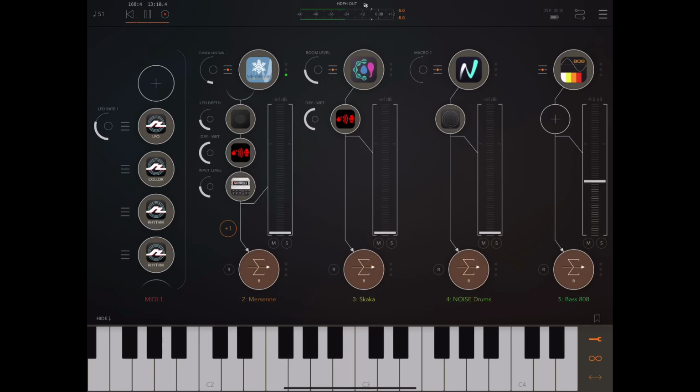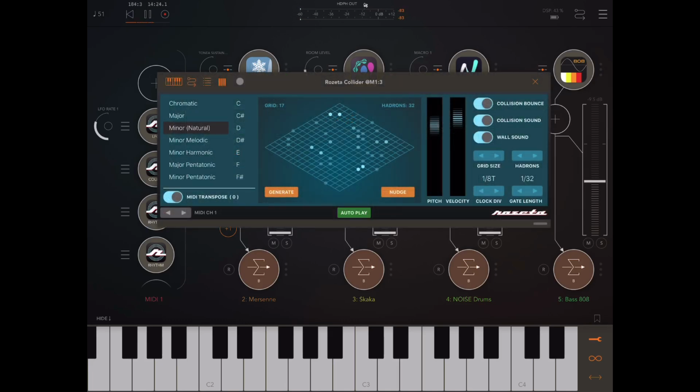Okay, now I'll take a look at Collider. So in Collider, we basically have a grid where we have these little dots moving around, and here we can set our scale and key, and we use this button to generate a new pattern. Here we can see the size of the grid and the number of hadrons, these little dots that are moving around. Here we can adjust our pitch and velocity, and I'll let you hear all these things in a second.